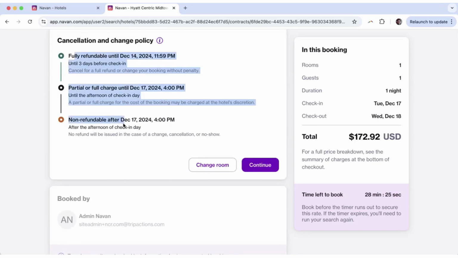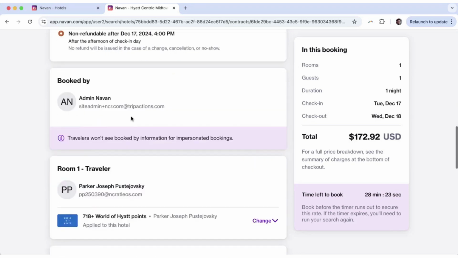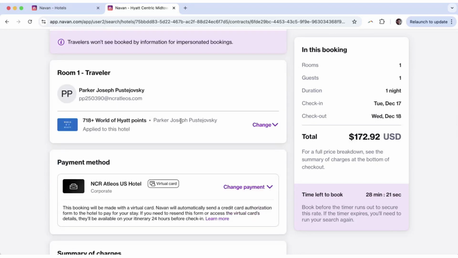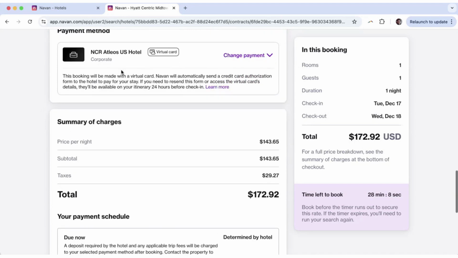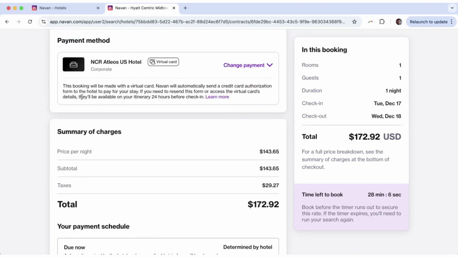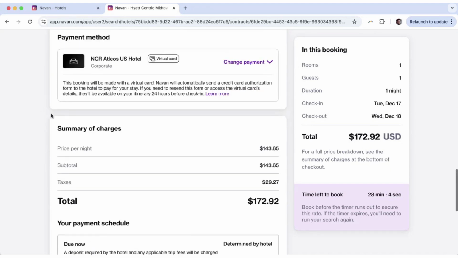You'll see the change in cancellation policy listed right here. You'll see the traveler information. Parker, I apologize. You already had the loyalty in your profile, so I could have selected that loyalty rate. But you know that Parker's already got his Hyatt number in his account, so that's already applied at checkout. And then we have the payment method, which is sending over a virtual card as well.